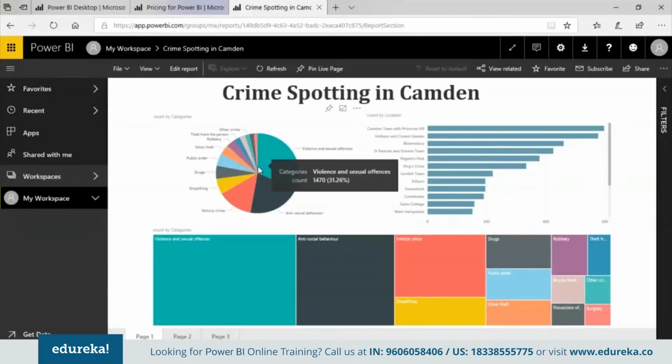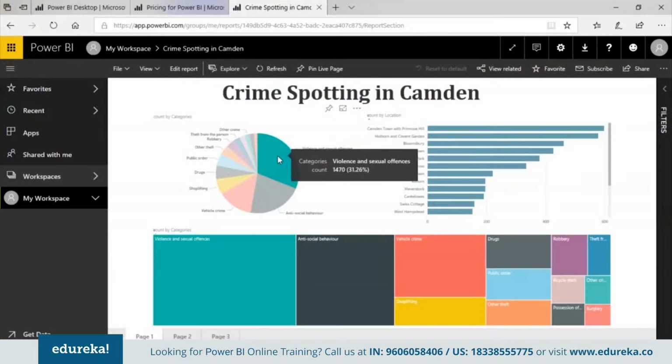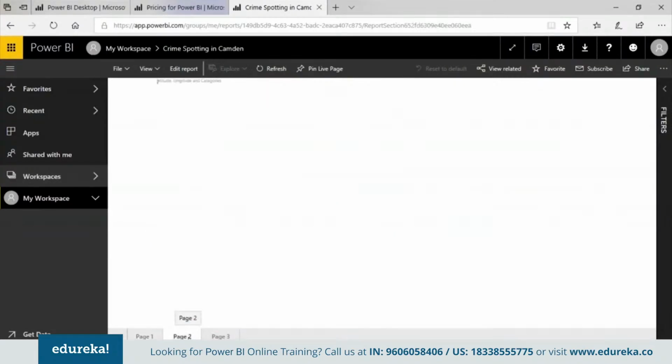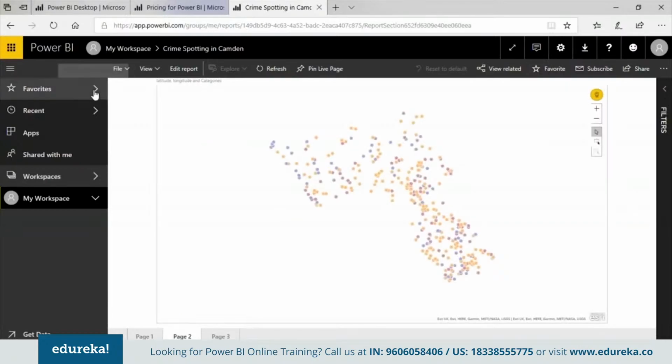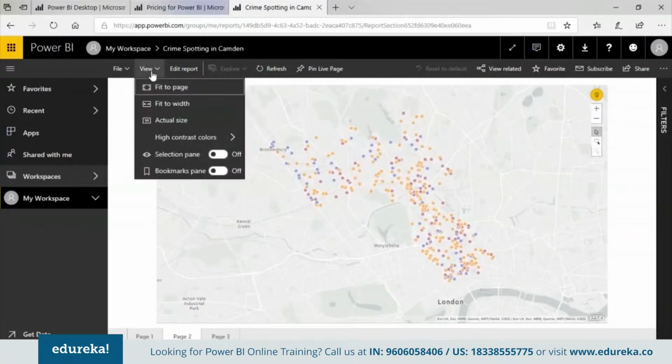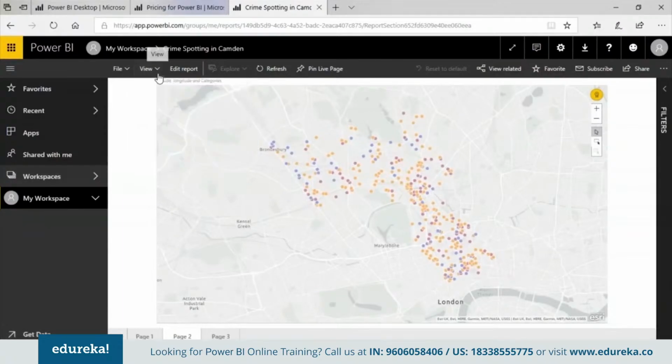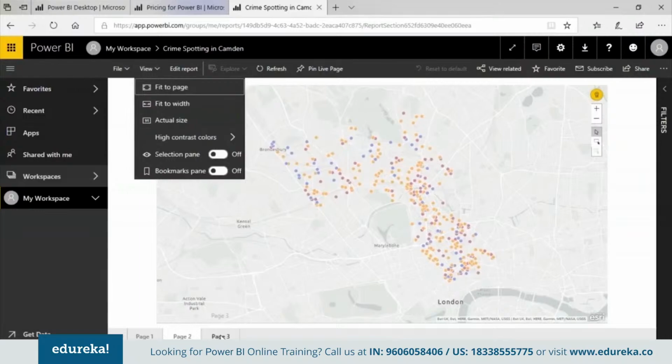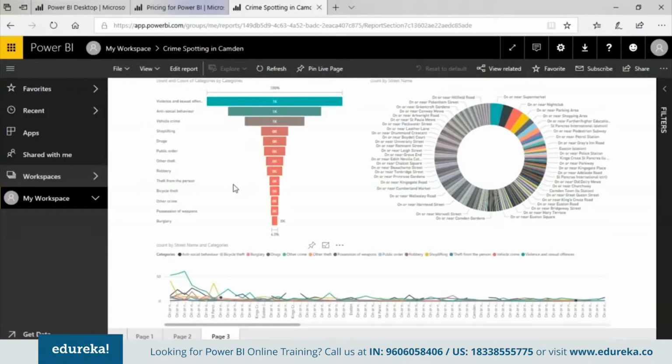So as you can see, it's as interactive as it was before. It looks the same way. You can use it the same way. You can use the same filters. You can use the same slicers, the same colors. So I guess this is it then.